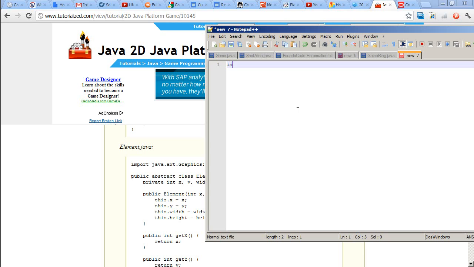All right, import. There we go. Look at you. Only calling one library, only calling one class. You're just full of tricks now, aren't you? Element. So we're creating our element class. Woot.